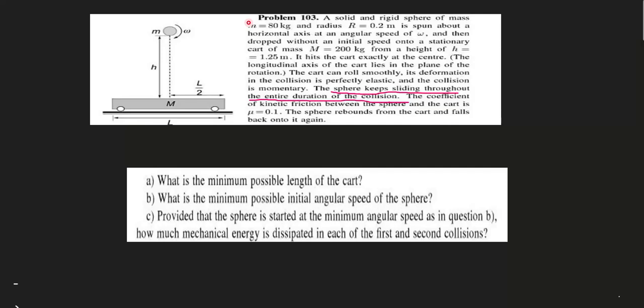Hi guys, welcome back. In this video, we are looking at this problem from rotational mechanics. It's been a while since I uploaded a video on YouTube. So you guys just pause the video and try it for 10 to 15 minutes and then look at the solution.